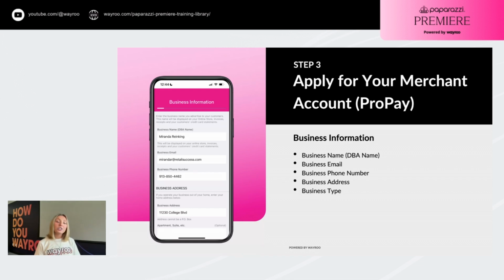Next is where you're going to enter your business address. If you operate your business out of your home, this should be your home address. I don't want you to worry about this address showing up on your invoices or receipts. I'm going to show you after this where you can edit that in the back office. One thing to note is that this cannot be a PO box. This is because ProPay has to have a real address associated with your merchant account. If you do have a PO box that you would like to set up as your mailing address, you can do that anytime in your Paparazzi Premiere settings.